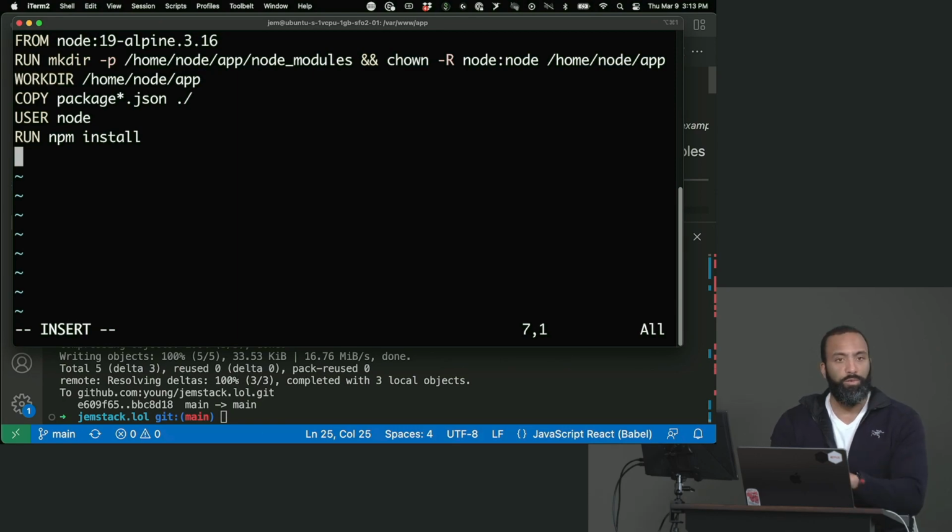So next, we switch the user to node. We're going to run npm install, this part of the Docker build. Next, we're going to copy everything over. So we're going to say chown node, change ownership to everything. So we're copying everything in our current directory now.